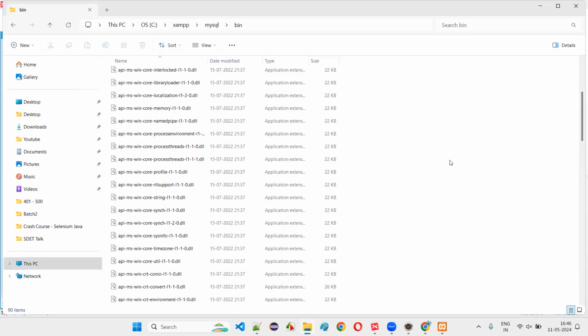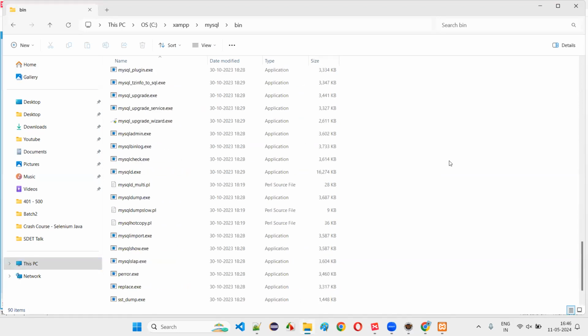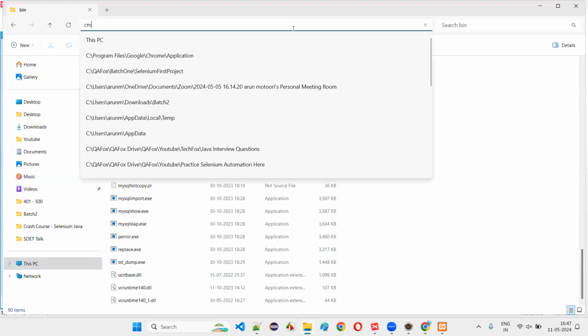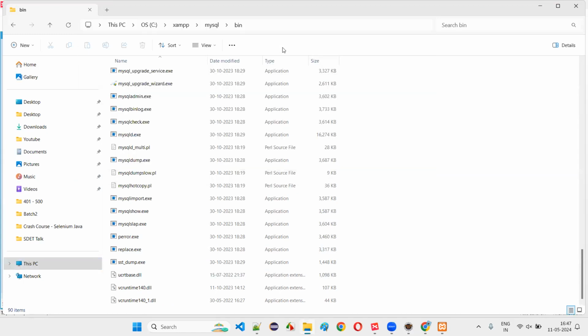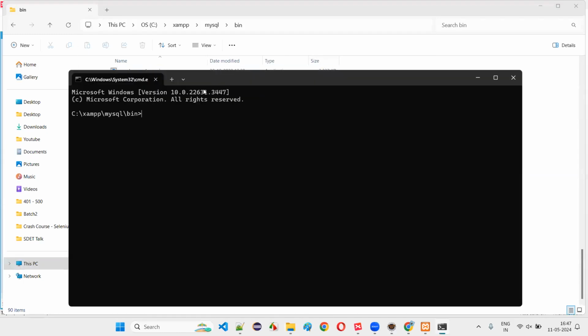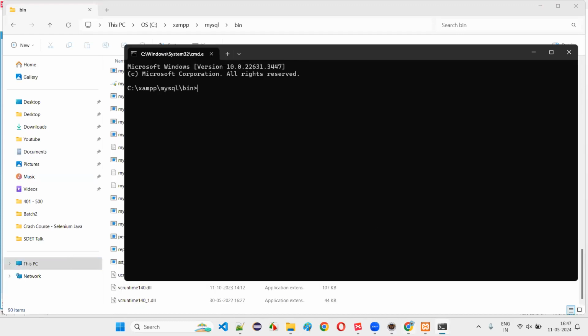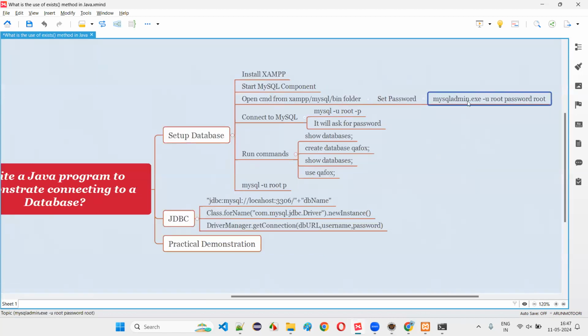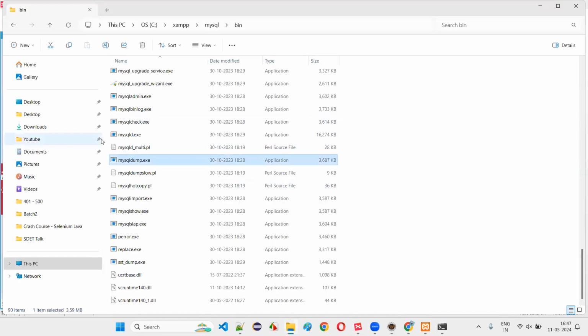At this location, you can run the commands. So here, I'll select this and type CMD. Here you will have some exe files because of which that will be possible. Once you are at that location, you have to set the password. The mysqladmin.exe file is in this folder location, guys. That I want to run.